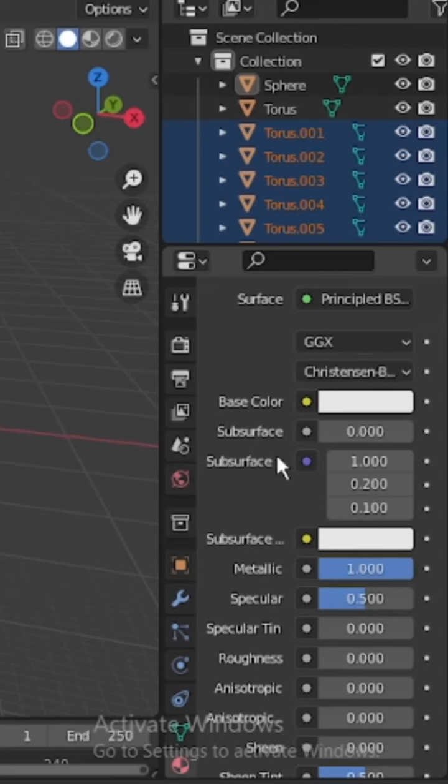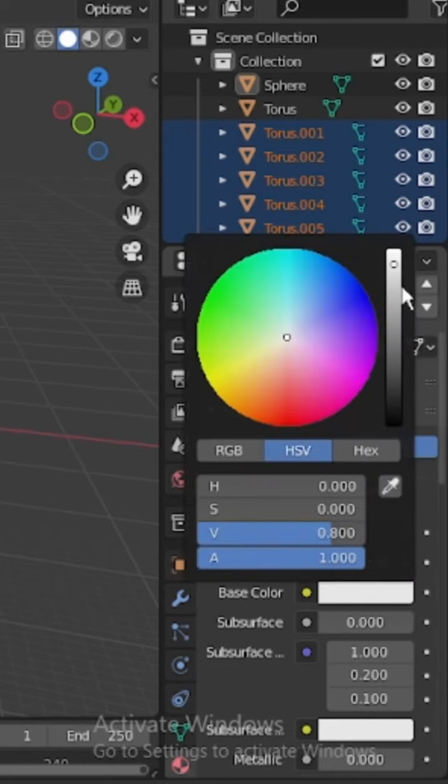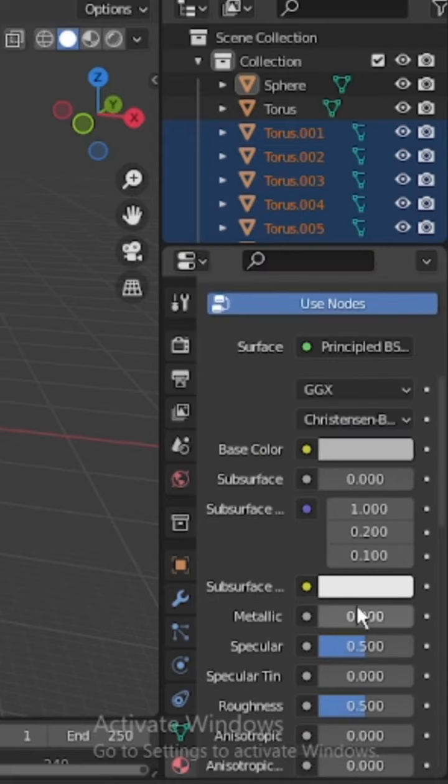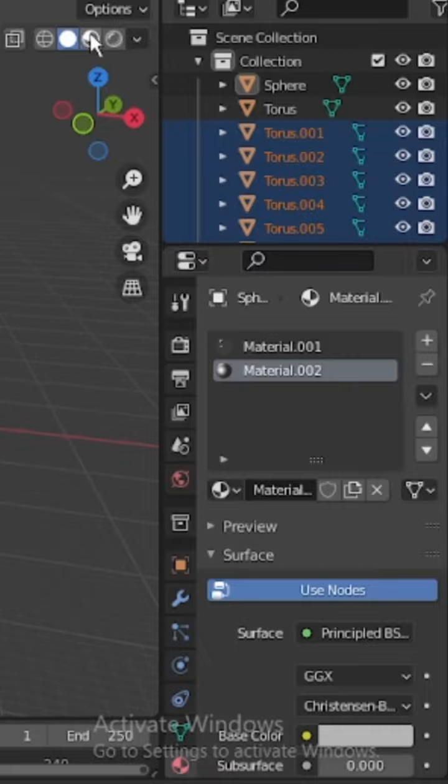Then add a new material. In the base color I will decrease its intensity. Then in the metallic I will again add one, and you have to see the shader view.